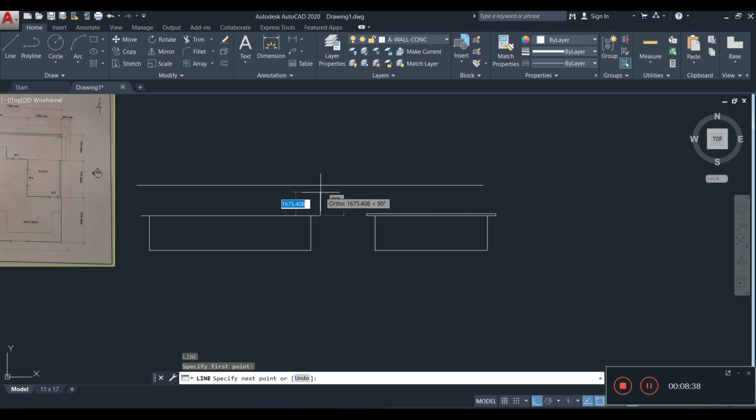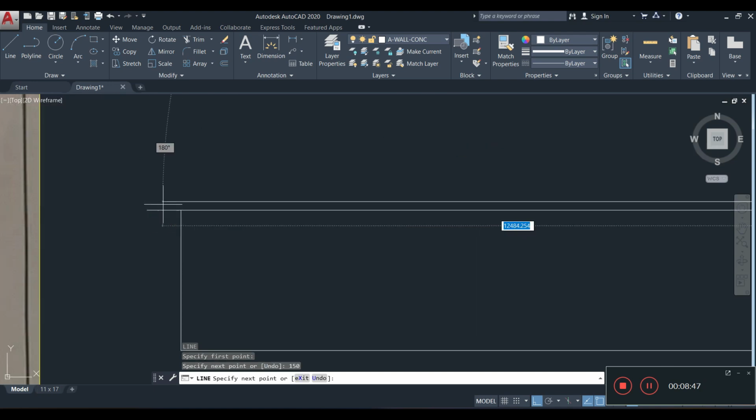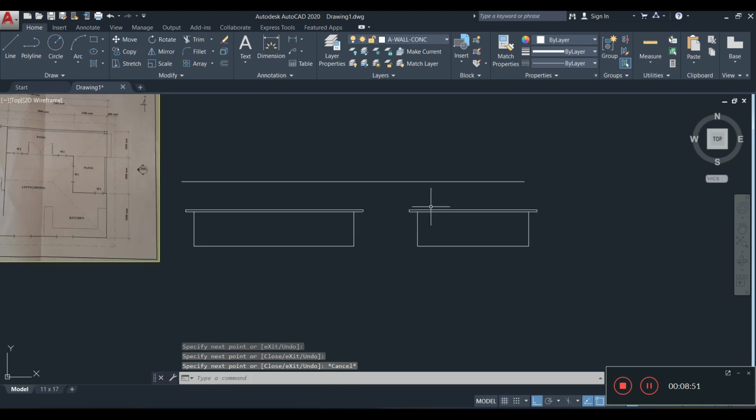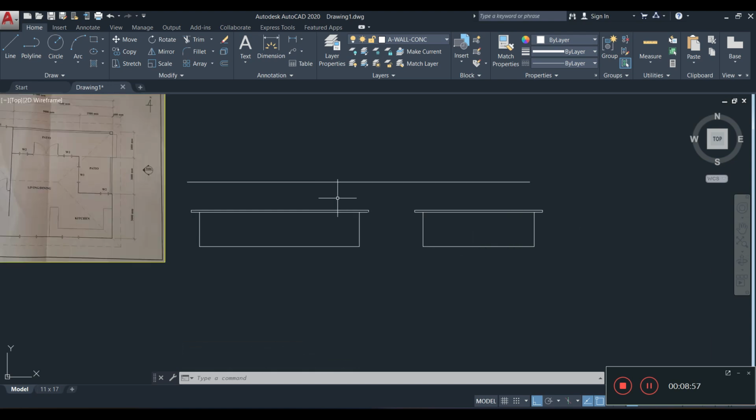So here, 150 millimeter. Then go across using dynamic tracking to track that there. Alright, so there you go. We pretty much have the fascia in place. So the roof is what we need to draw now. But as you can see, our roof is a 45-degree angle here, but in reality it's not going to be 45.